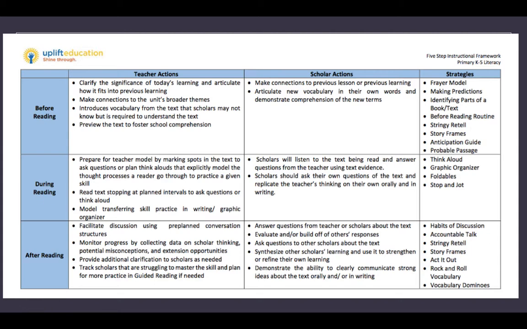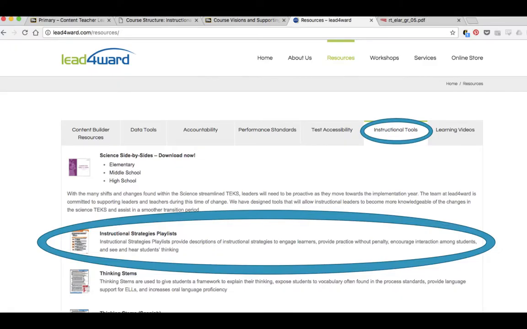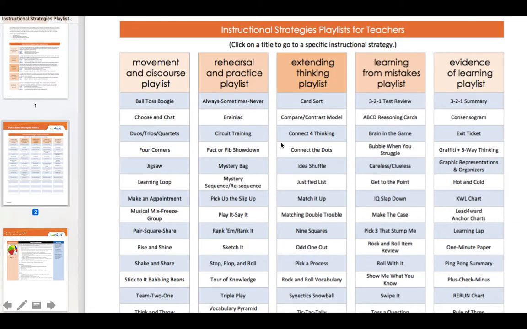Another place where I pull activities for before, during, and after reading is from a website called Lead Forward. So if you go to this URL, Lead Forward, Resources, Instructional Tools, and then Instructional Strategies playlist, you get this gigantic PDF that's literally just a whole bunch of different things that you can do in your class. Not all of these work for reading. Some of them are more applicable to science and math classes, but this is another resource of evidence-based, good structures, just to keep variety and movement and discourse in your classroom.